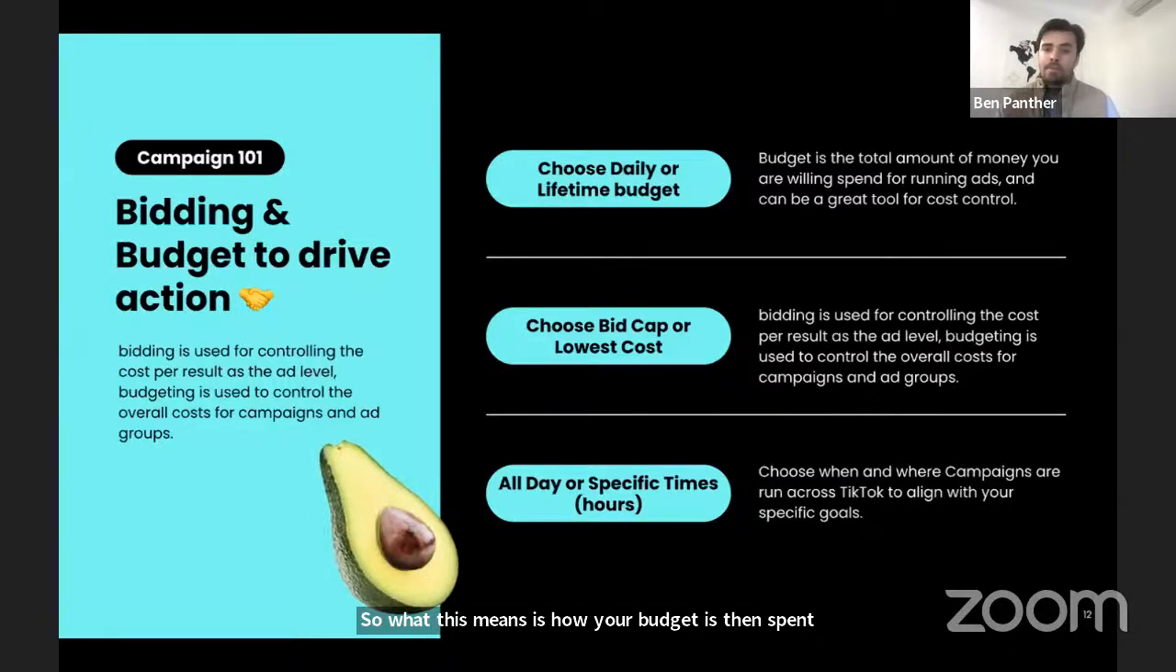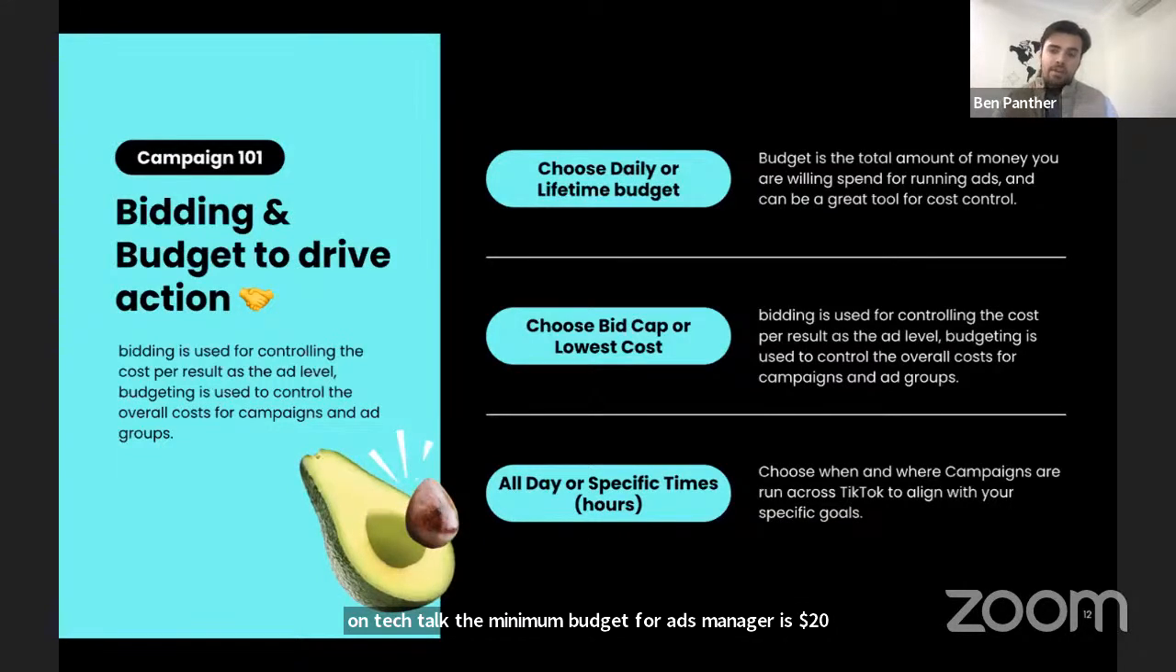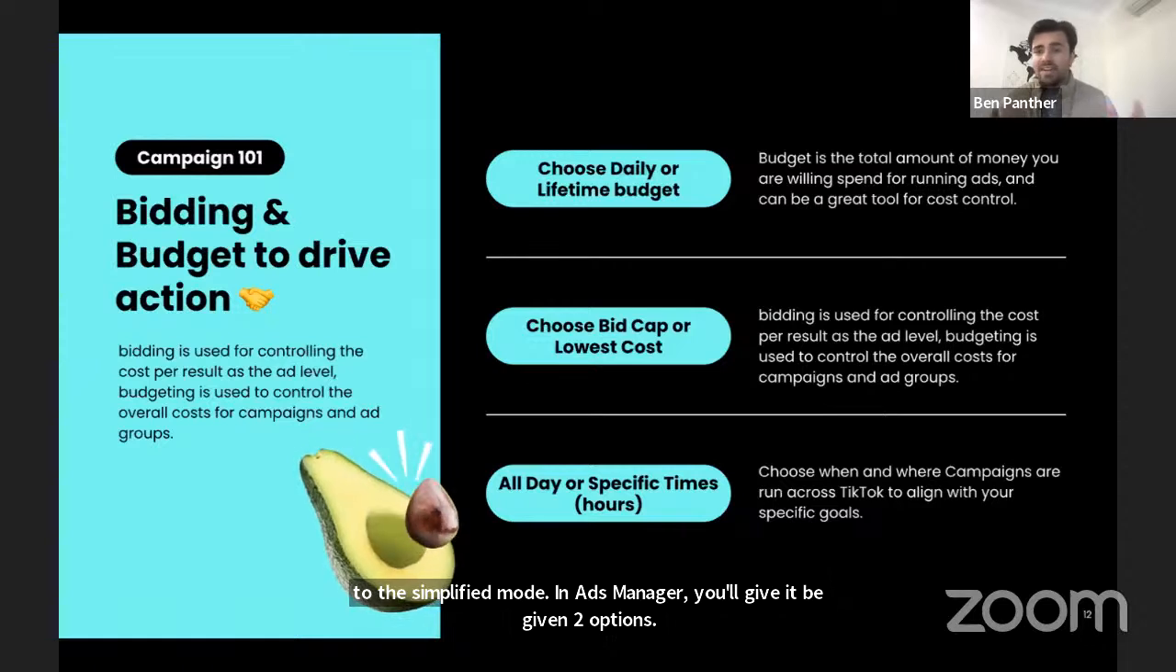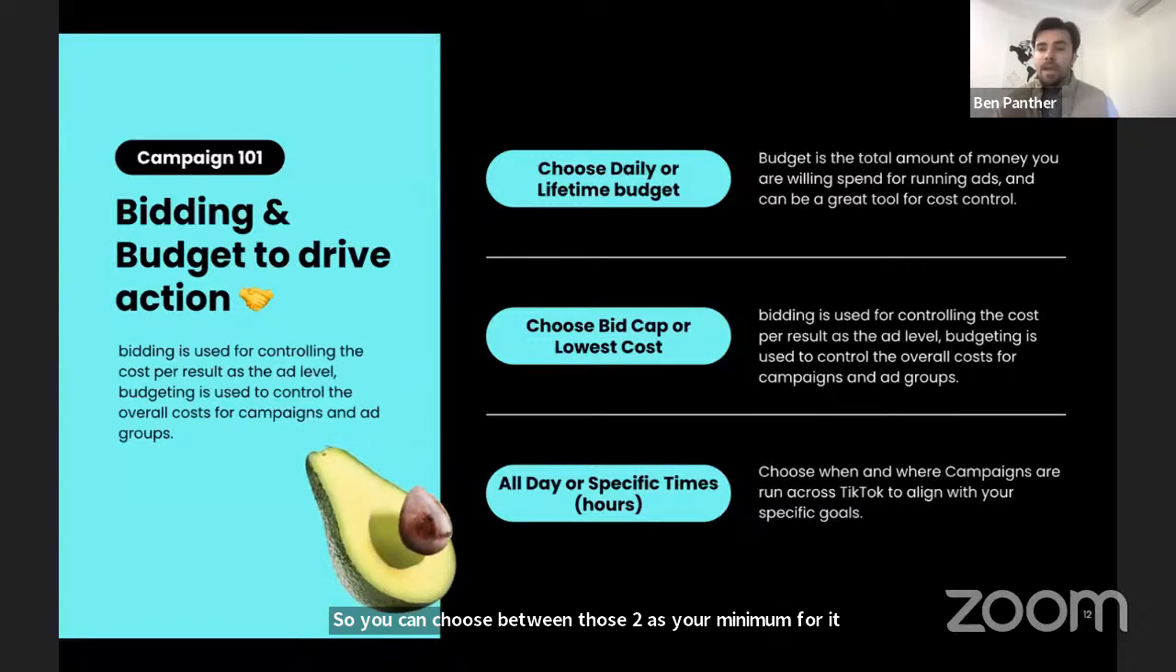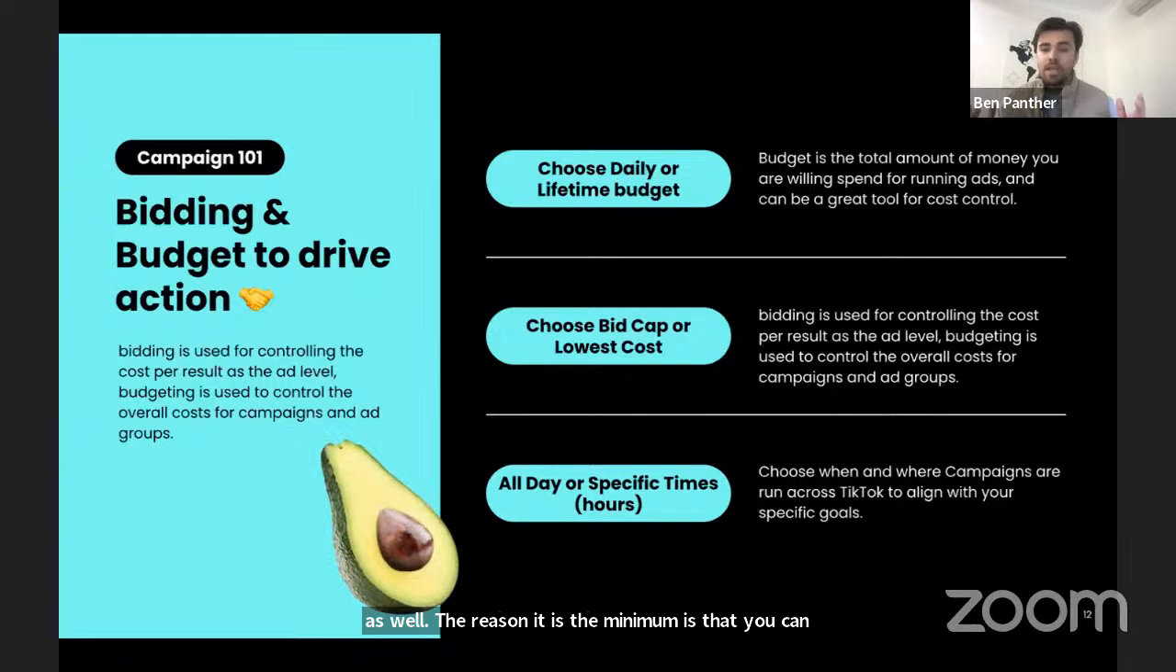Now on TikTok, the minimum budget for Ads Manager is $20 New Zealand a day. There is also another option for $10 a day if you move to the simplified mode. In Ads Manager, you'll be given two options. So you can choose between those two as your minimum for it as well. The reason it is the minimum is that you can see enough impact for that dollar worth as well.